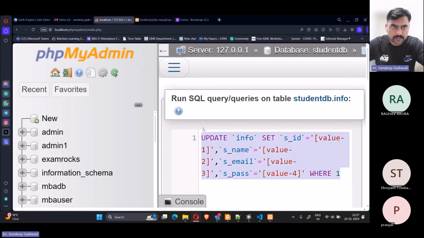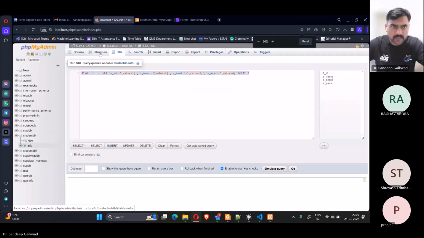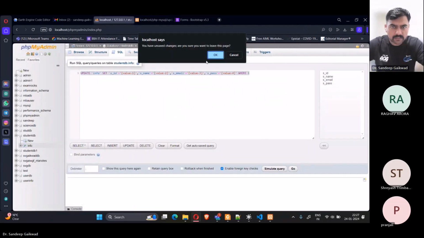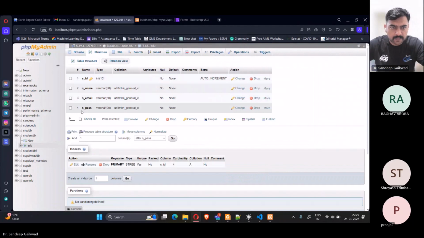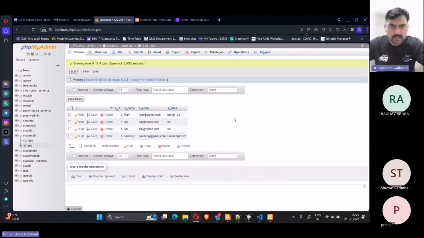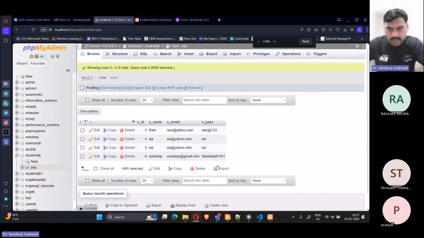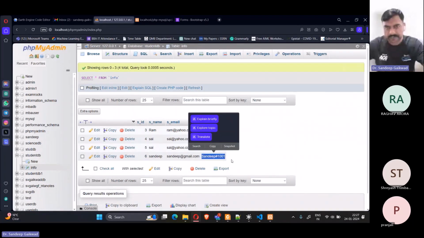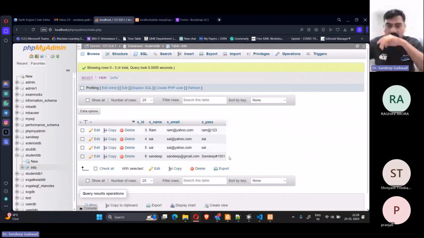Go to your localhost, click on structure, right? This is our info table. Click on browse. You will find the password has changed, right? The old password was Sandeep123. Now it is Sandeep#1001. Understood, guys? Perfect.